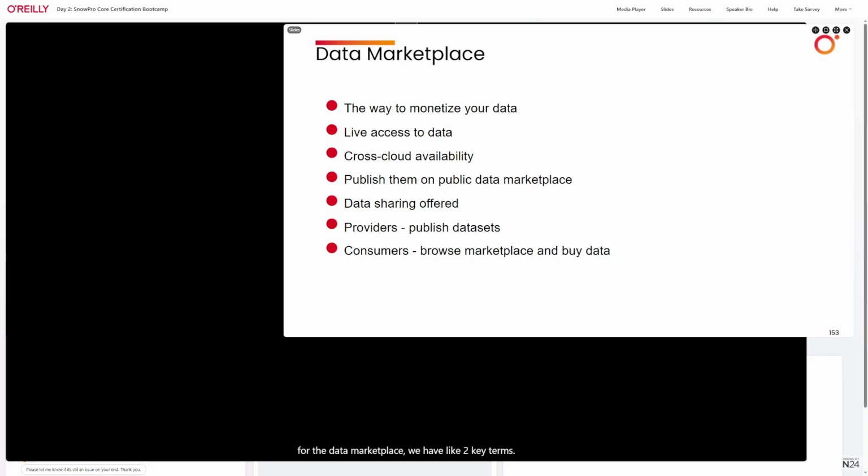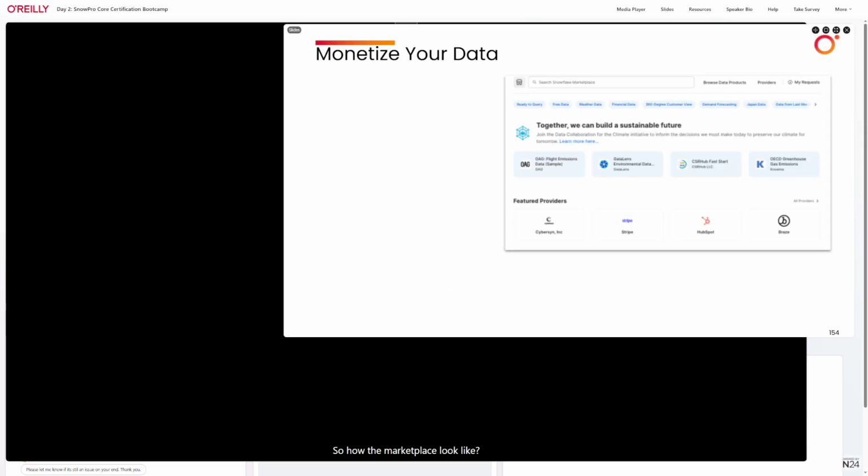For the data marketplace, we have two key terms. They are data providers who publish the data set, and then there are data consumers who can browse through the marketplace and buy and consume the data. And yeah, a data set can be free or paid. So how does the marketplace look? You can access it directly through Snowsight. It looks completely the same as the marketplace on your phone with the apps. So there are different categories, some filters. You can search through offered data products.